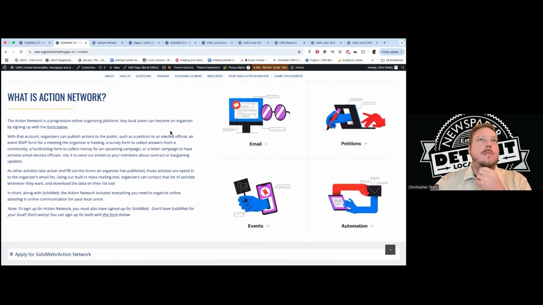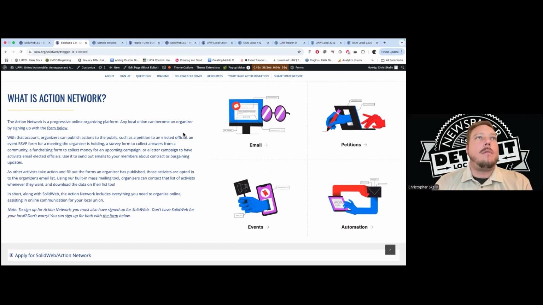And then, back to Action Network, it has everything from RSVPs to surveys to collect answers, fundraising forms to collect money for campaigns, and letter campaigns to send to legislators. There are tons of different tools within this platform as well. And you can use it to send out emails to members about contract and bargaining updates. We're actually going to go over how these two tools work together.